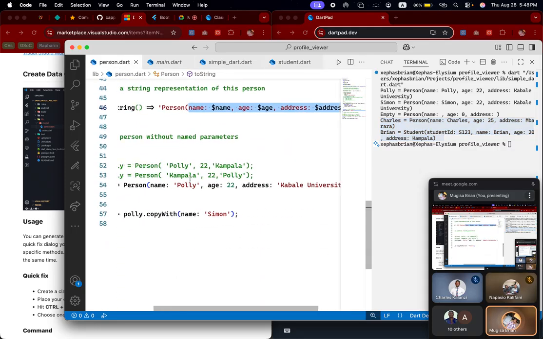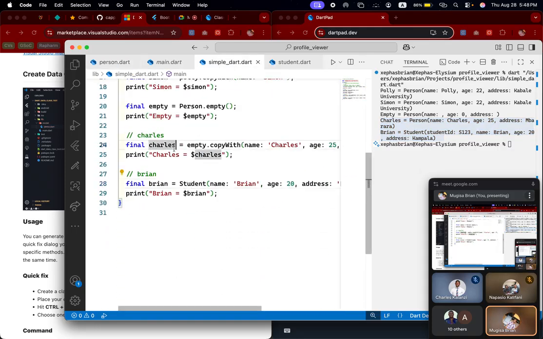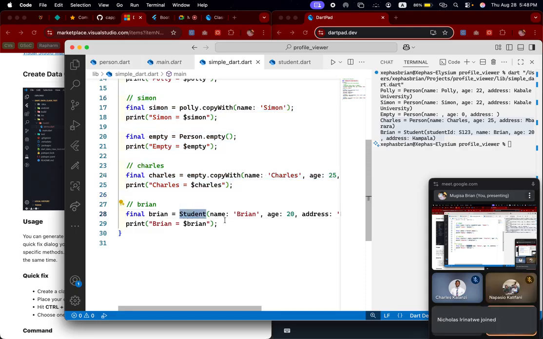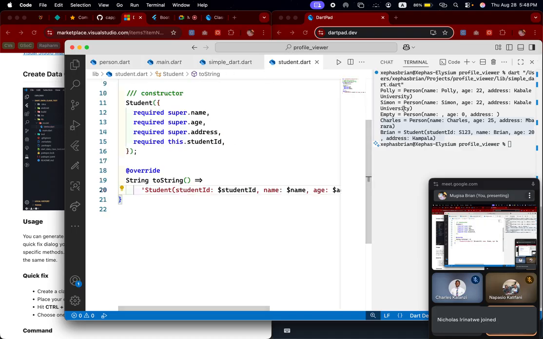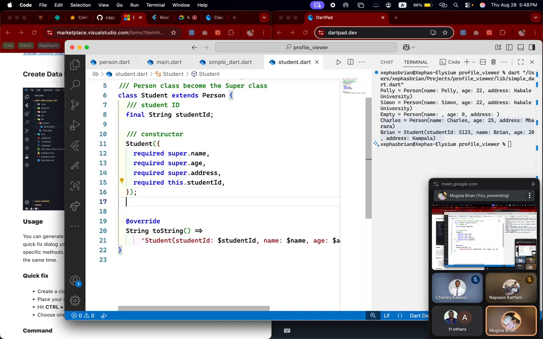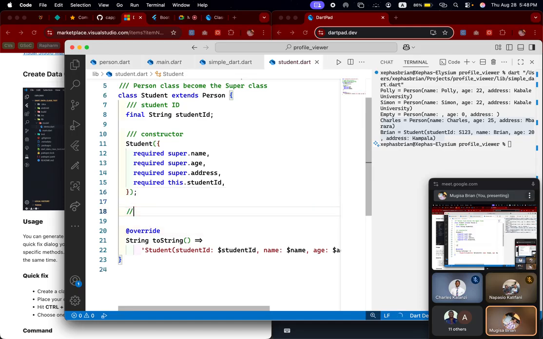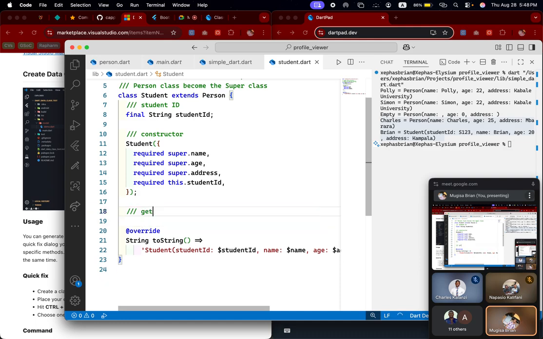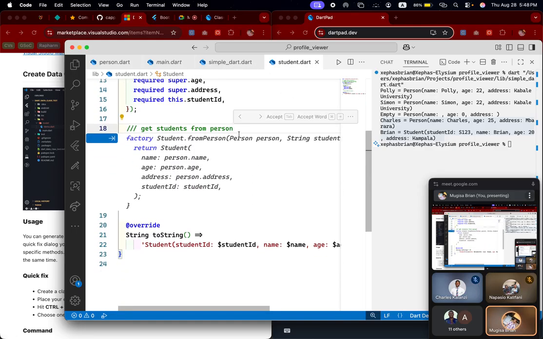In case we also wanted to convert all these person objects to become students, one thing that we would do, I'm going to show you another constructor here. Still in Dart, you can create a constructor from another class. Assuming we want to get students from the person object, because we know all students are people, we want to get their details, but we just change the student ID. So we shall do that here.